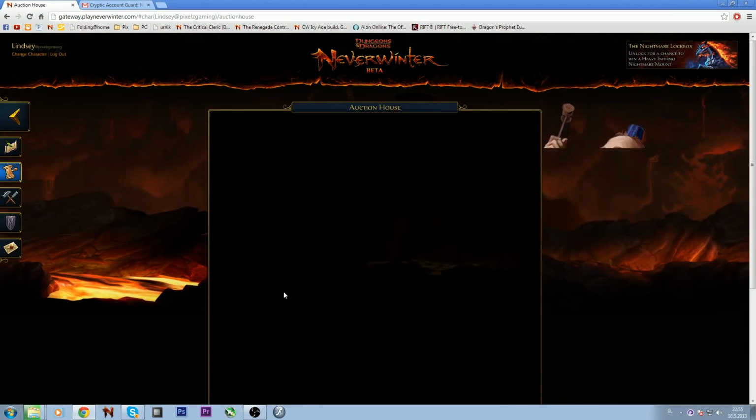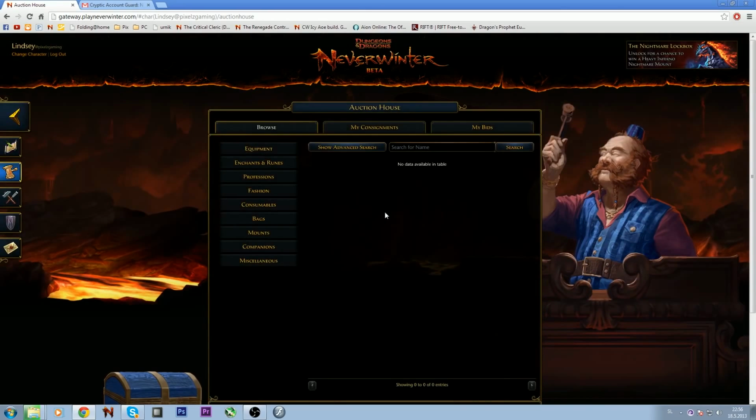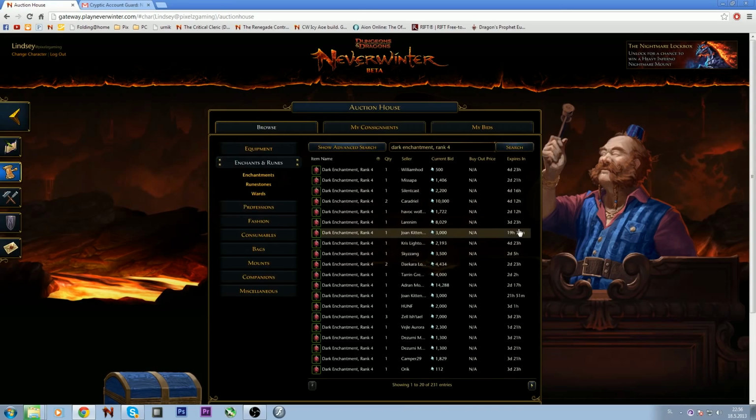And then you have the auction house. You can basically sell items in here. You can check items if they're still selling. There you go. For example, let's say I want dark enchantment rank 4, I can search for that in enchantments and runes. It usually takes a while to load, that was quite fast, but it usually takes a while.